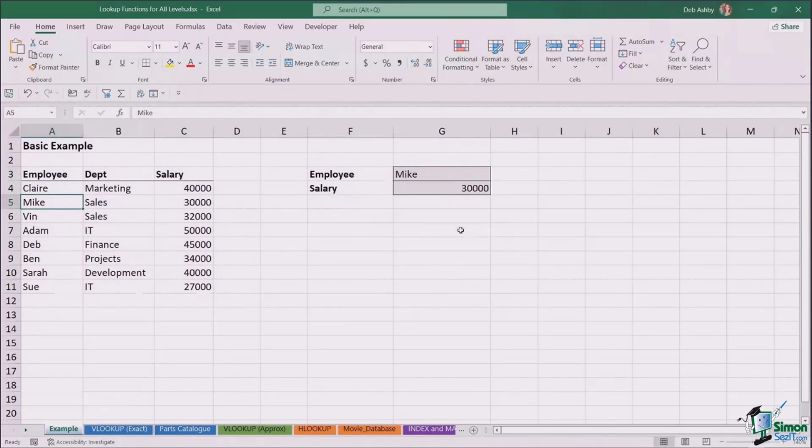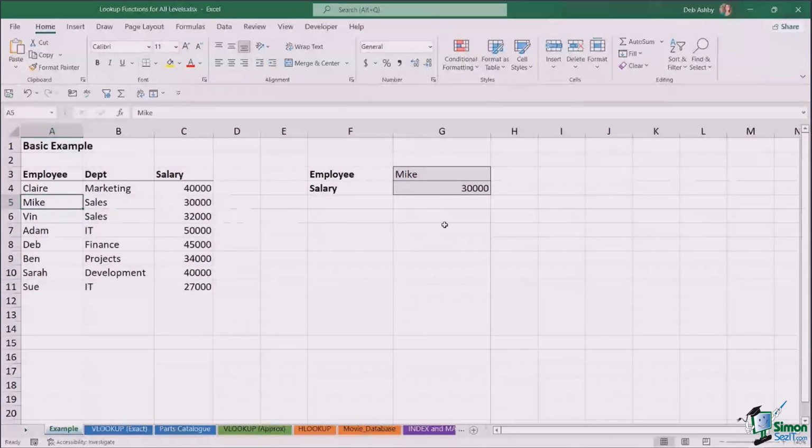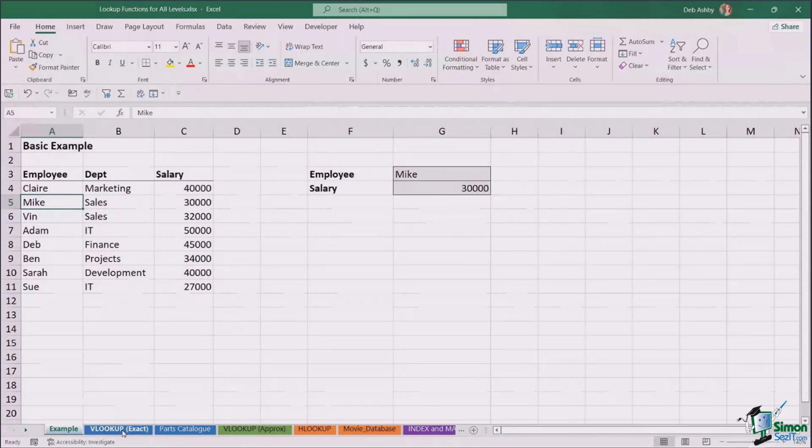Okay, really important point. So with that in mind, let's move on to taking a look at another example of VLOOKUP. As I said, there are two ways you can do it, exact or approximate match. We'll look at the most common one first, which is VLOOKUP exact match. So we're going to move on to our next example.